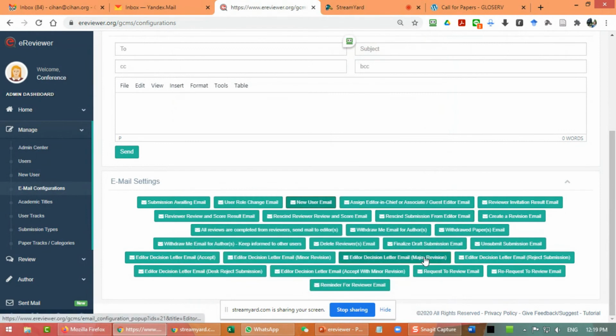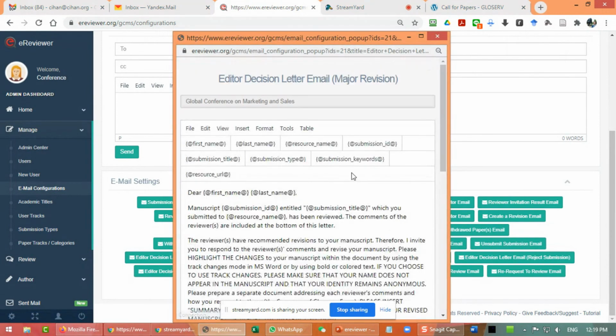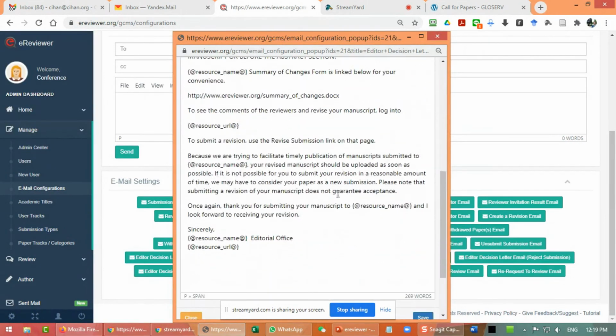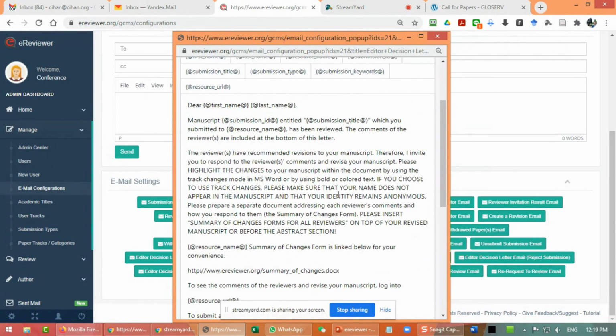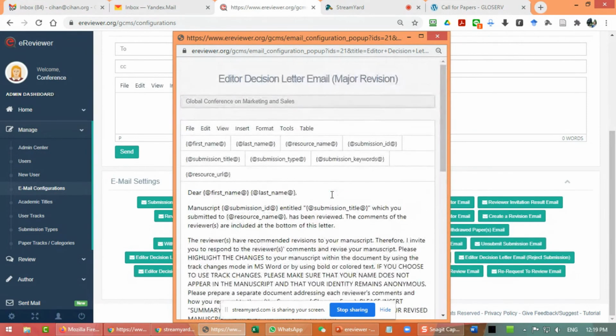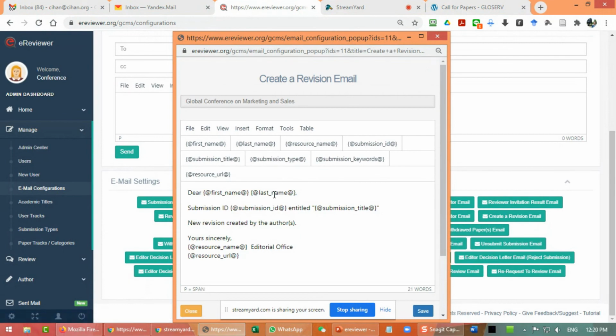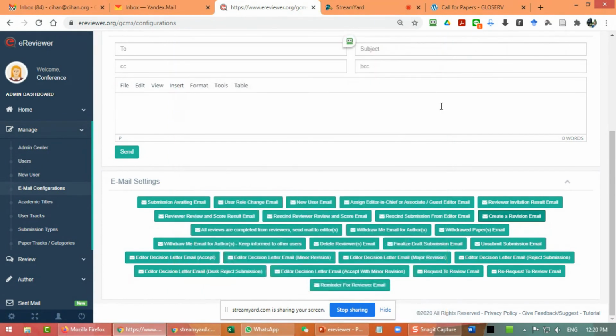And for example, let's say that you want to give somebody a major revision as a decision, as a conference chair. They are going to get this particular template. Please read them, make sure that they actually apply to your conference. This is important. Again, these are general templates that we have created, but we have given you the power to actually change the text as you wish to do so. If somebody wants to create a revision, they're going to get this. Again, you can change them as you like.